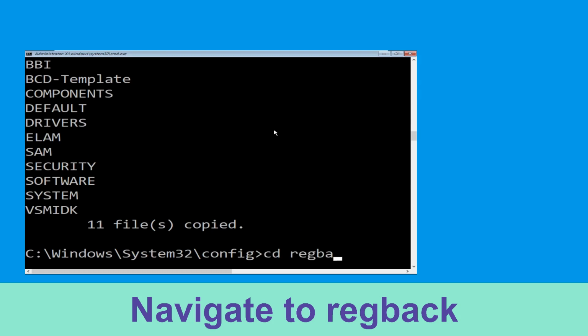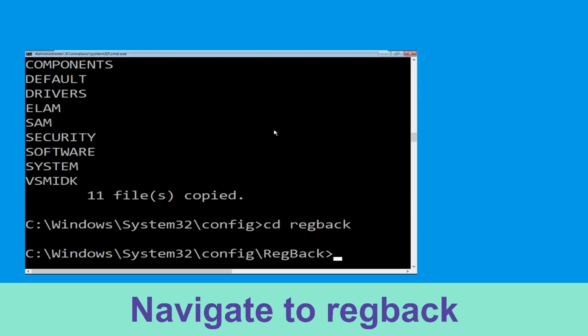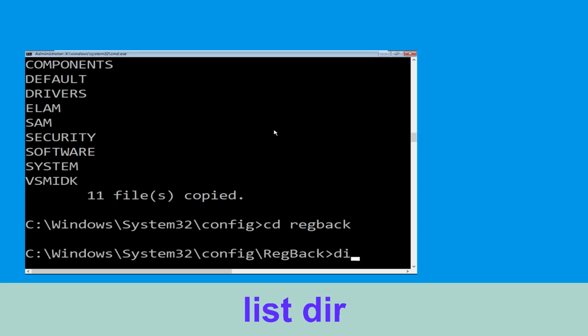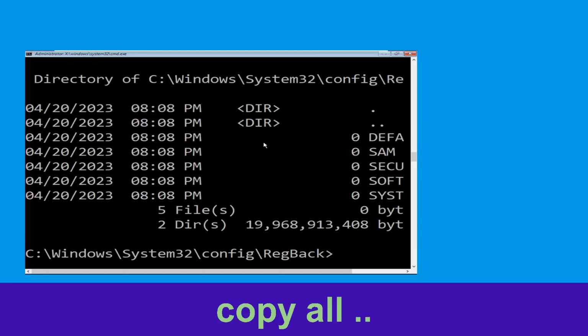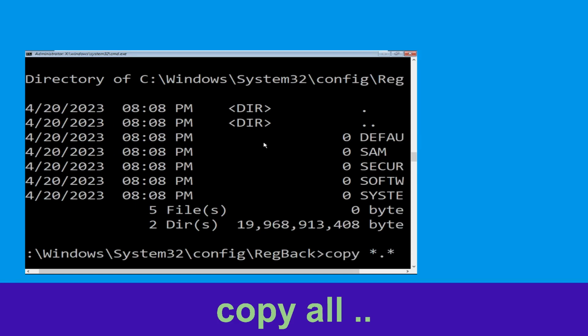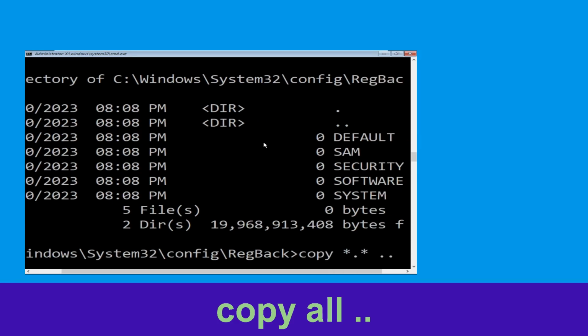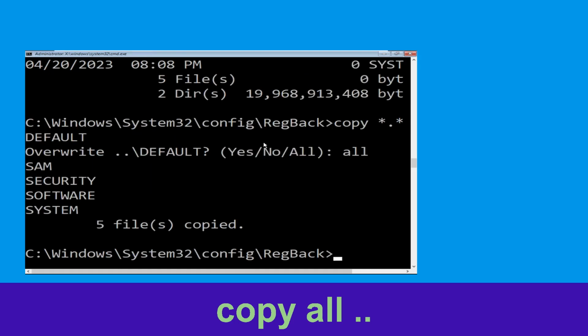Type in cd space regback and hit enter to execute the command. Now type dir and then simply hit enter to execute the command. Now type copy space *** space ... and hit enter. Then type all and hit enter to execute the command.